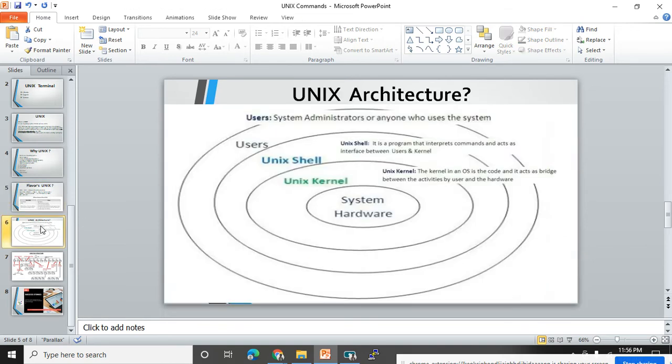In the next slide, you can see the architecture of Unix. What is the main motto of an operating system? That you can easily communicate with the hardware. In the middle, you can see one point, that is the system hardware, and users at the last.